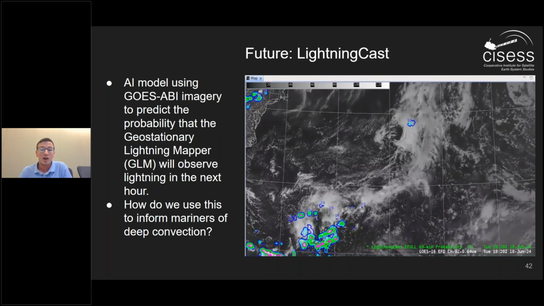So now some future products. I did attend the 2024 Satellite Experiment Hazardous Weather Testbed as an observer. Lightningcast was one of the products that was evaluated and got a lot of good feedback. We do have this in AWIPS now at the Ocean Prediction Center. I have Lightningcast overlaid here on the channel 2 visible imagery. And this is the probability that GLM will observe lightning in the next hour.